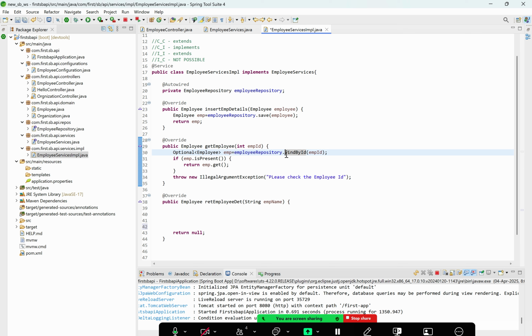So if you want to find the employee details, or anything else, you have to use finder methods. For example, I want to get the details of an employee based on the employee name. I'll say findBy. Up to here it is common.